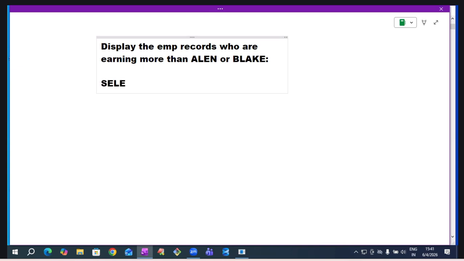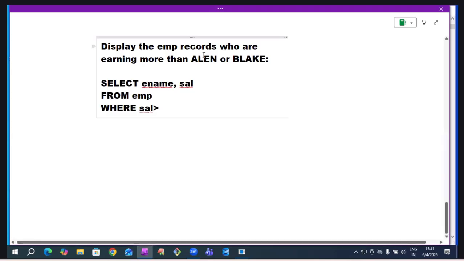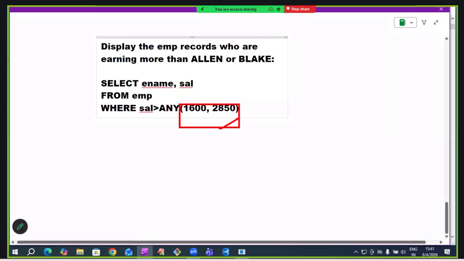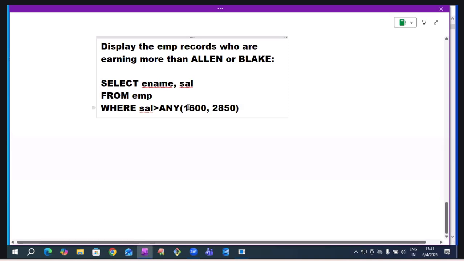So I'm writing like this. Select ename, salary from EMP where salary greater than... If salary is greater than Alan's salary, display. Or Blake's salary, display. If salary is greater than any one of this list of values, display. If we know Alan's salary and Blake's salary, we can write like this.